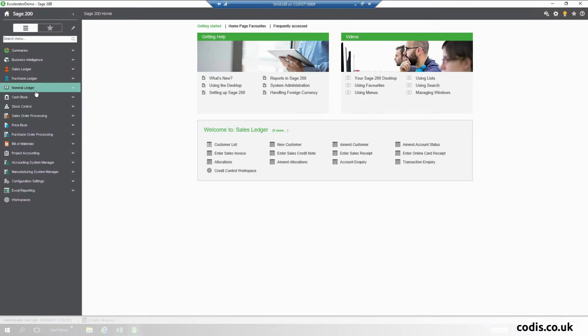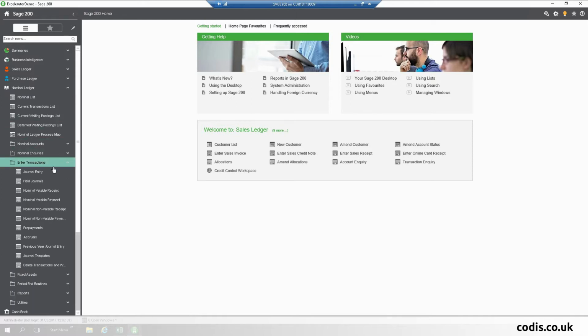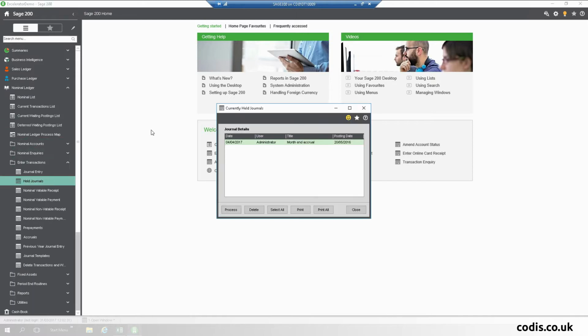So let's see what's in Sage 200 already. So I'll go into the nominal ledger in Sage 200, and the journal I'm processing is actually a held journal. So I'll go to the held journals in Sage 200, and we can see that there's 1 journal in there at the moment.